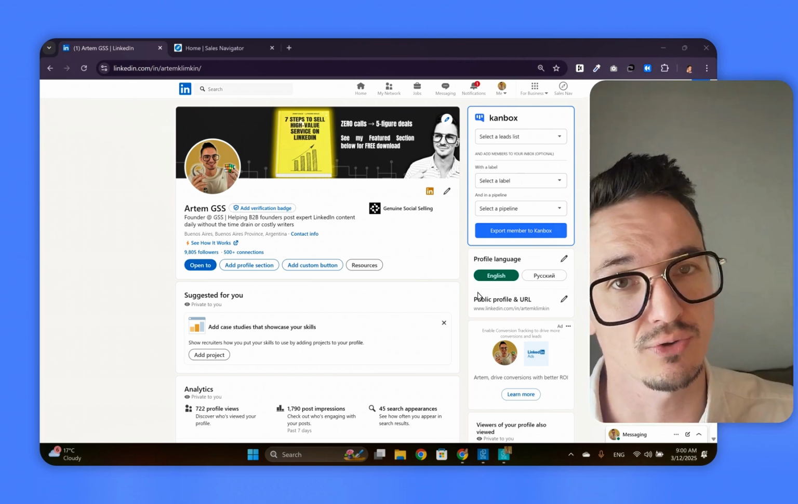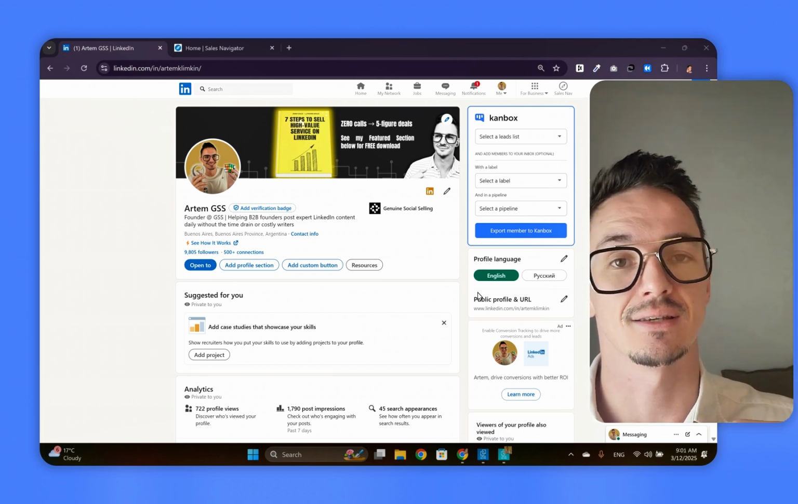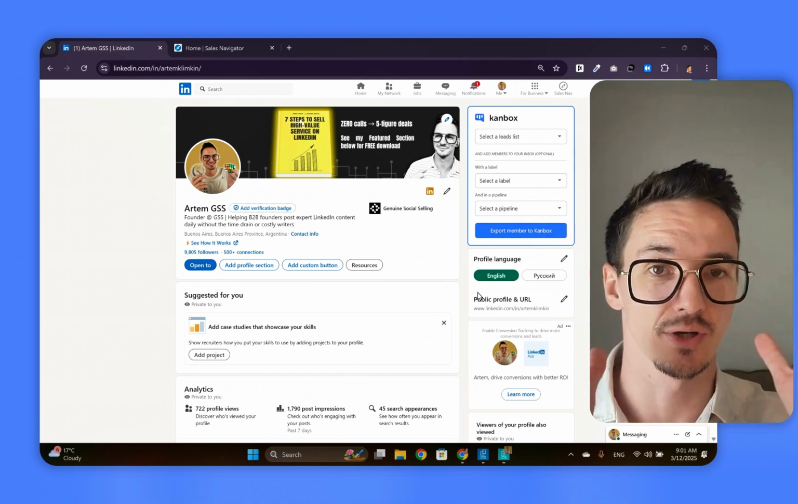So once your content is shown to them, the algorithm on LinkedIn sees that they're interested in your content, so LinkedIn starts to share it with more and more people.